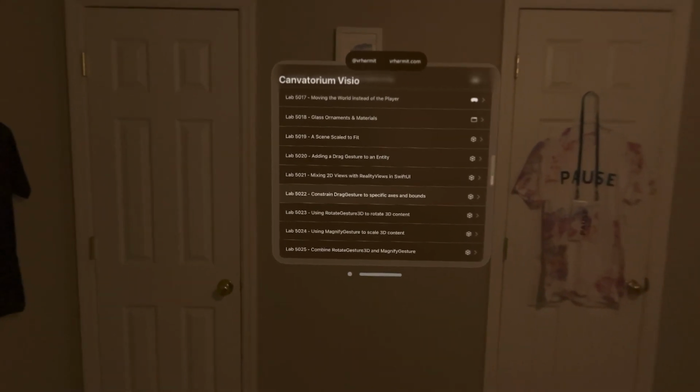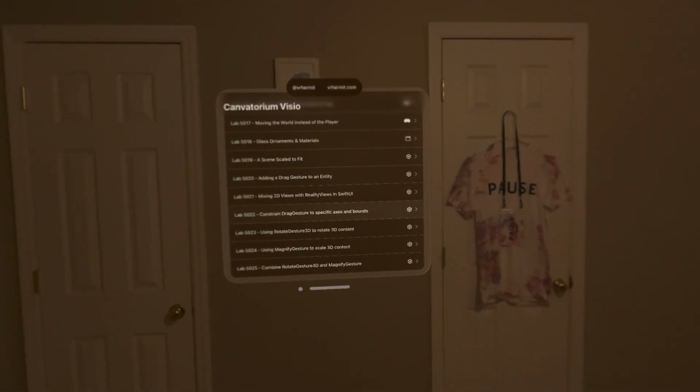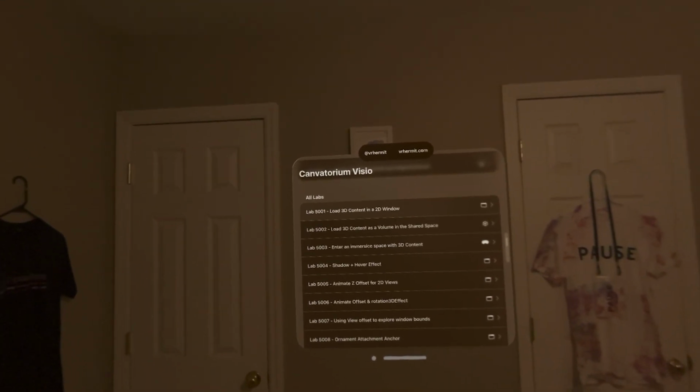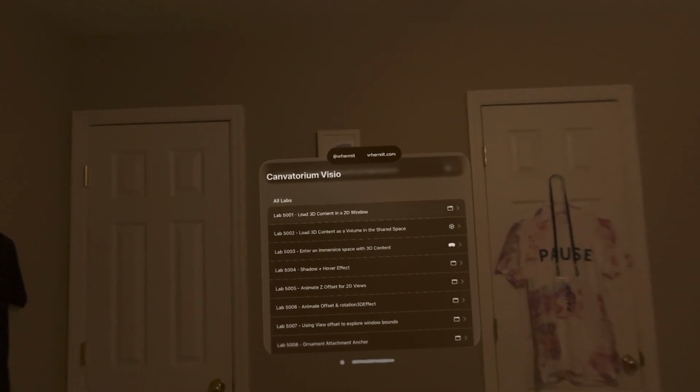I did 4 more today on some gestures. Posted a separate article about those. Go check that out. All right, let's dive in starting at lab 1.